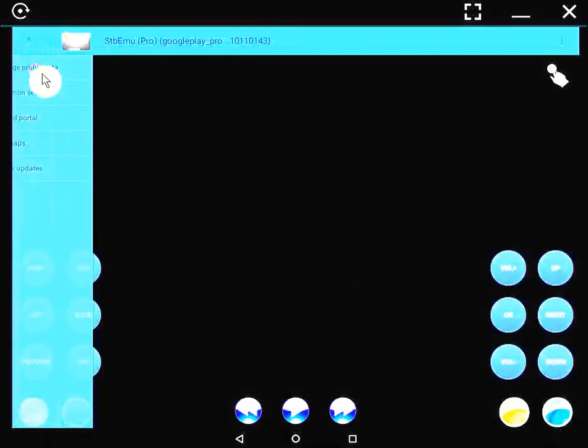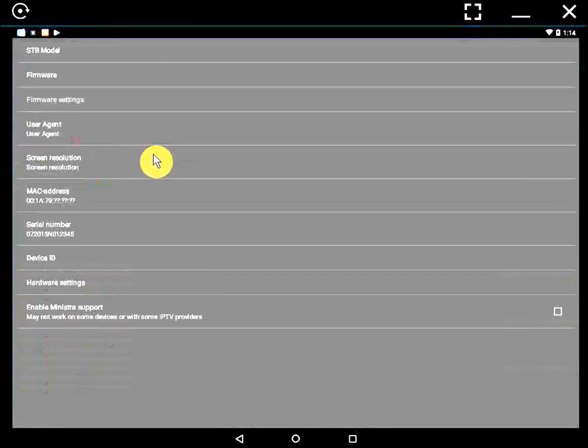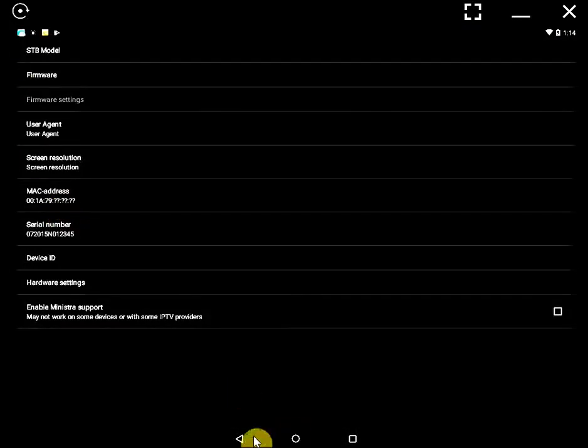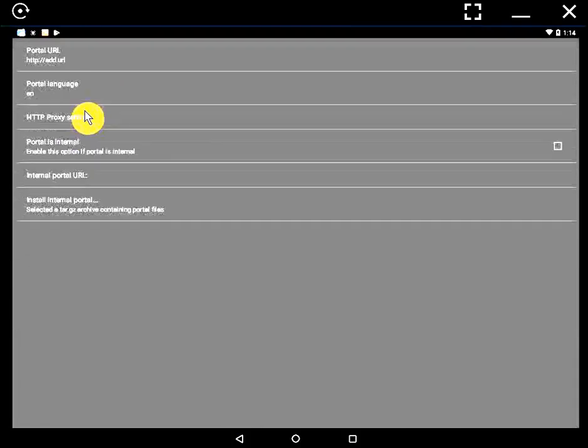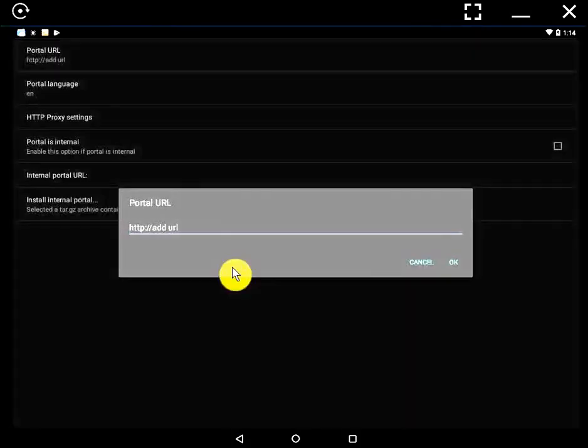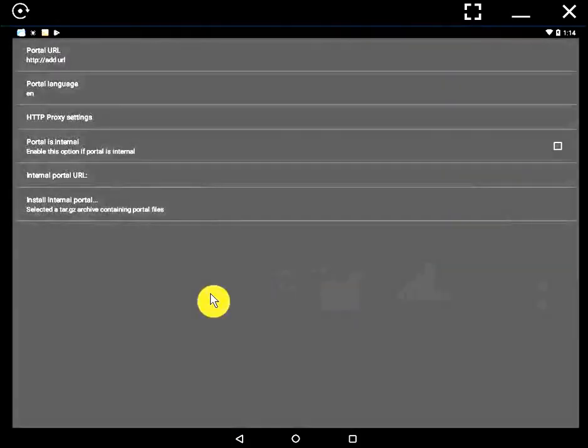Now there's a lot of other settings in there. I consider that you shouldn't play with them. There is no reason to change them. Just make sure that your MAC address is right and that your portal settings are right, and that's basically it. Other than that, there's nothing else to configure on here, really.